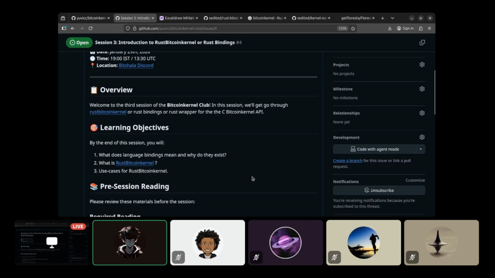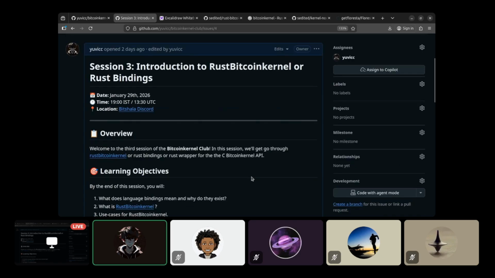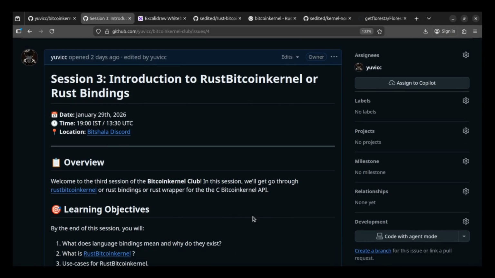Before getting into the coding part, in this session we'll just look at what the Rust bindings are, why we need Rust bindings, why they exist, and also why there is demand for the Rust Bitcoin kernel.